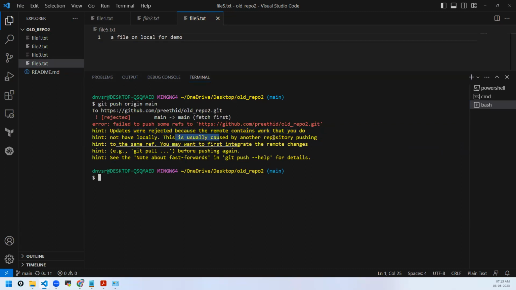What it's saying is, this is usually caused by another repo pushing. That's what I told you, right? Someone else might be pushing from their local repository. You may want to first integrate remote changes. The thumb rule is, before you push, first you get the changes from remote. Update your local repository with the changes from remote. This is the thumb rule everyone should follow. You can't push directly. First, you should get the updates from remote, then it should allow the push.